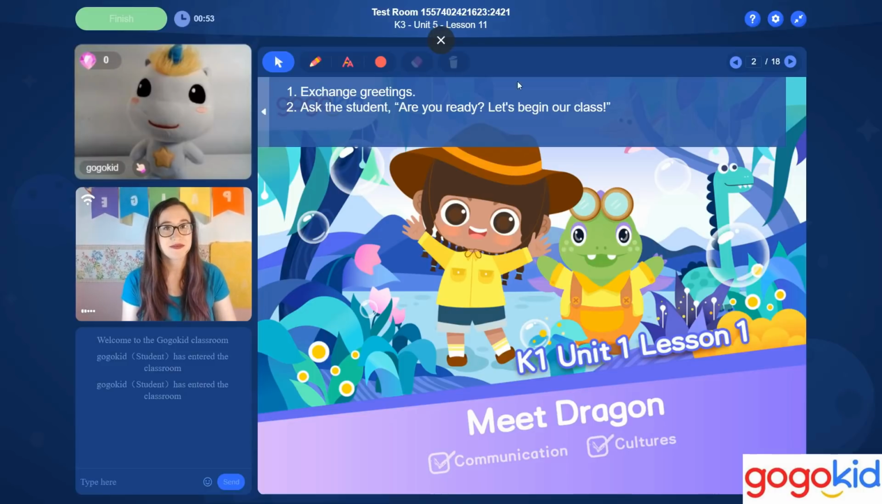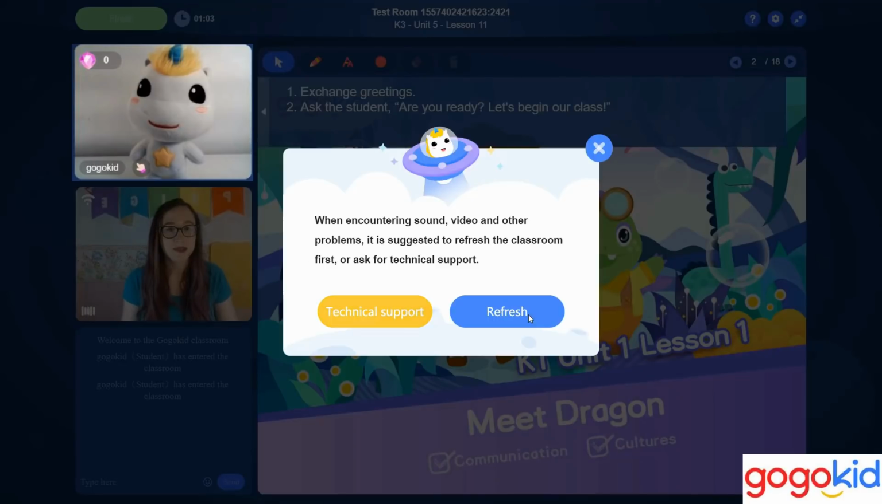Now in the right-hand corner, you will see the IT call for help button. It's that question mark. It's moved from the bottom left. Once you click it, you will see a few options. You will be able to refresh the classroom or contact technical support.